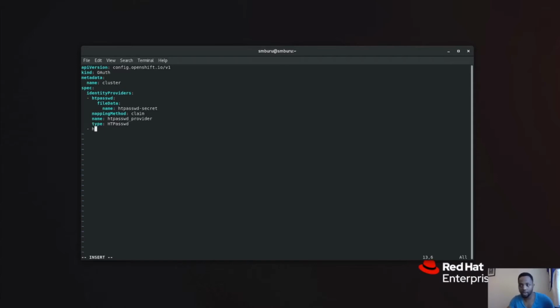Because as you remember, I said earlier, you can define multiple identity providers of the same or different kinds on the same auth custom resource. So that's what I'm doing right now. Password file. You also need to make sure that you indent things well.